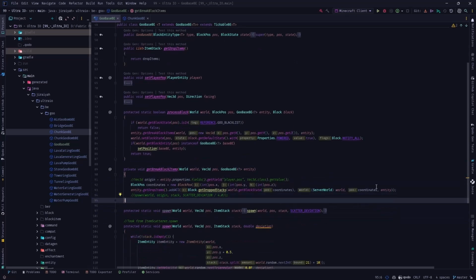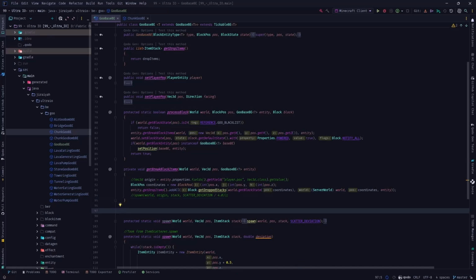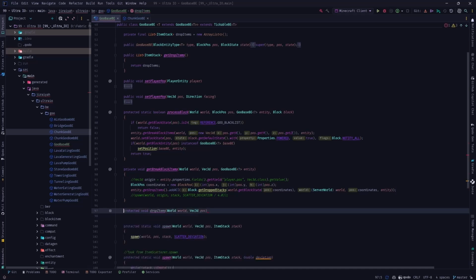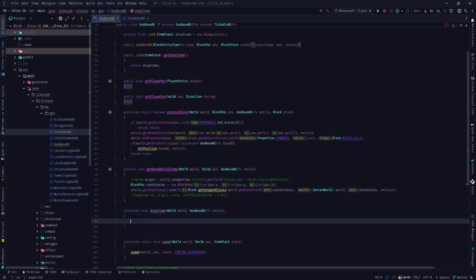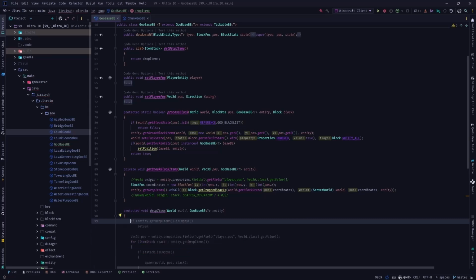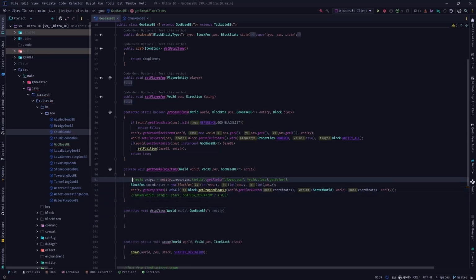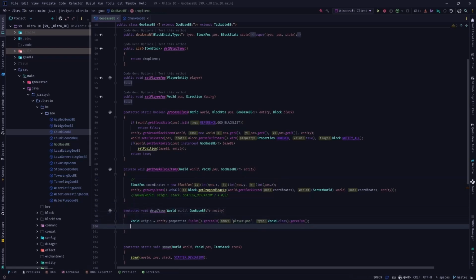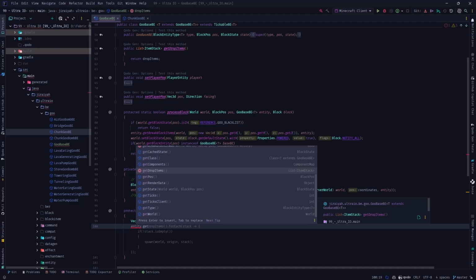And finally, when the time comes to drop the item, I can say that it's protected this time, void drop items. And inside this method, I need the world, and instead of position, I need the entity. So I will take that, I will paste it here, and I will add it here. So we have the world, we need the origin. So I will get the origin from here to here, and then I will say entity dot get drop items.